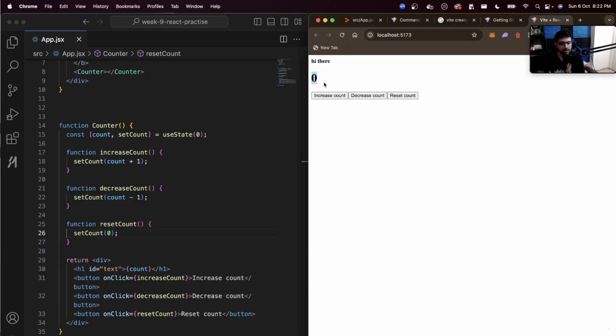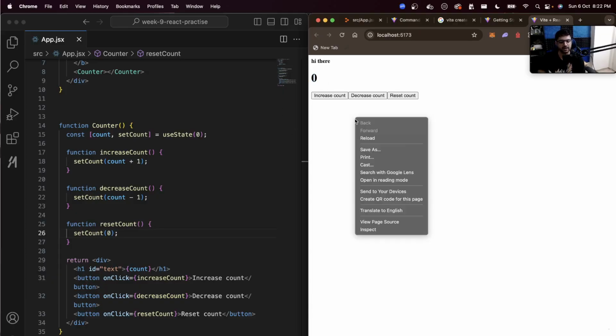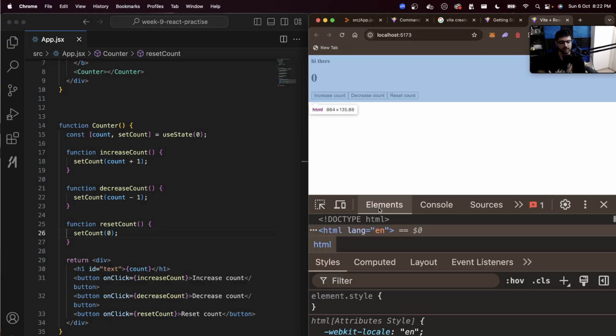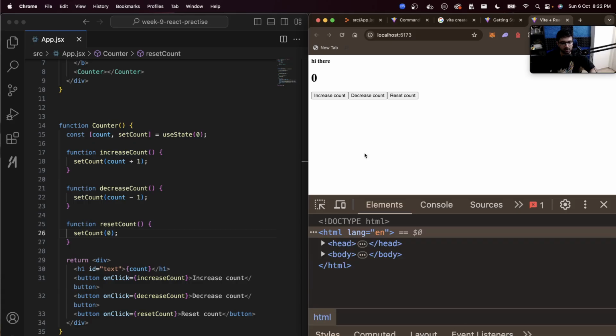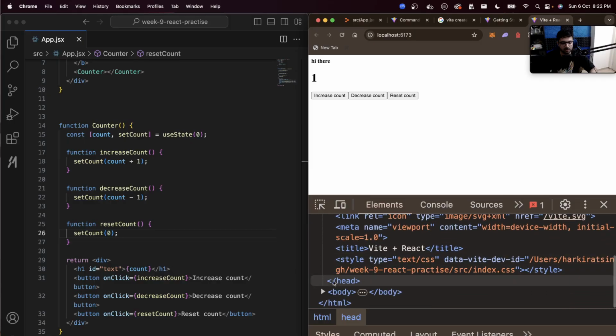Is the DOM being manipulated from time to time? If I right click, click on inspect, go to elements, and then increase the count. Let me go here, body.